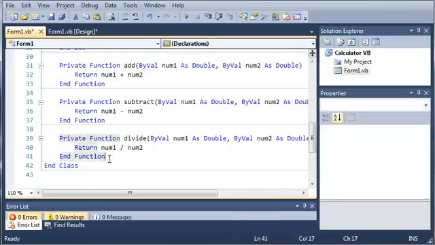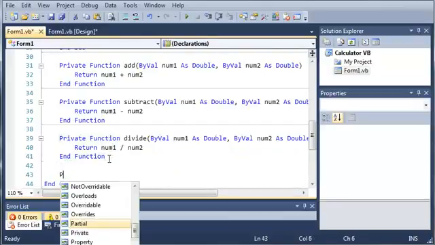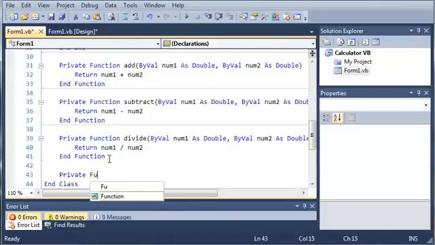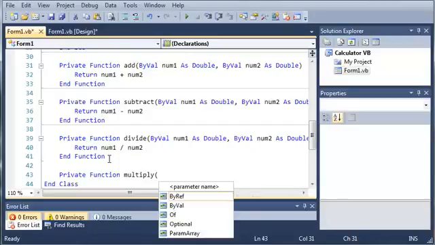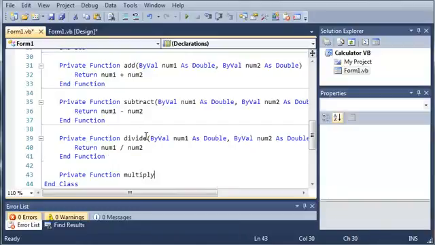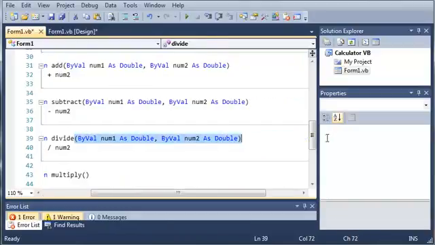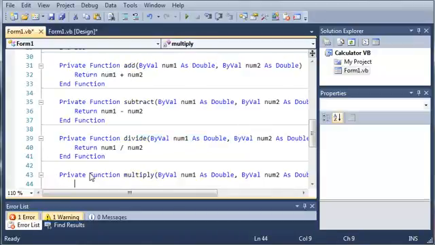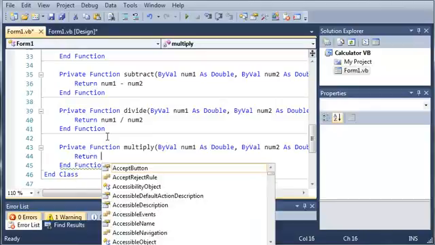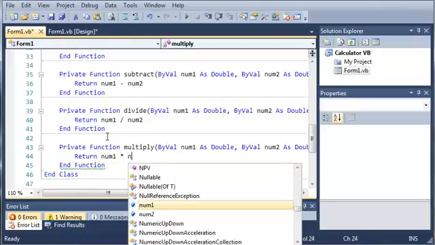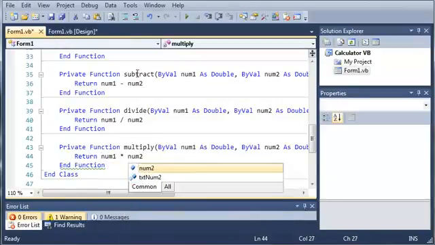Now we'll create this for multiply. So private function multiply, and then we're going to have the same arguments as up here. And we will just return num1 times num2.